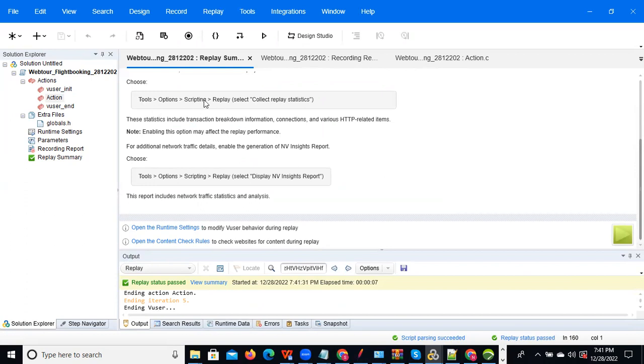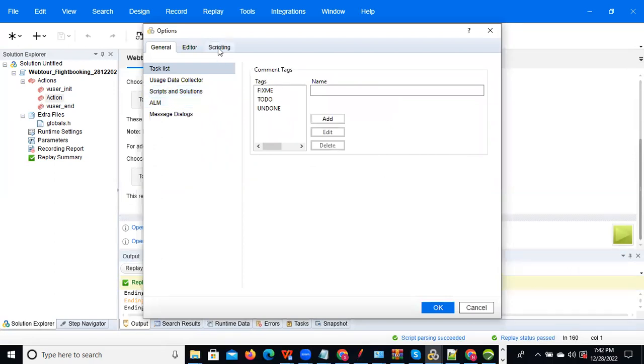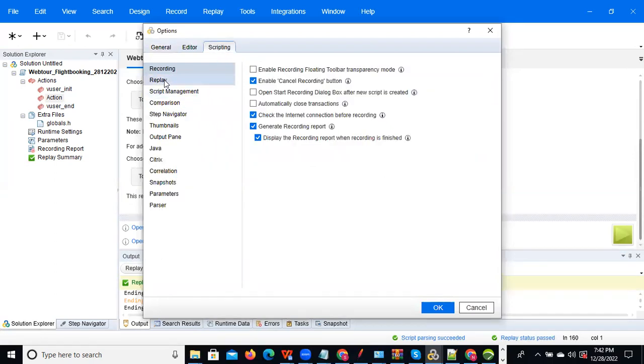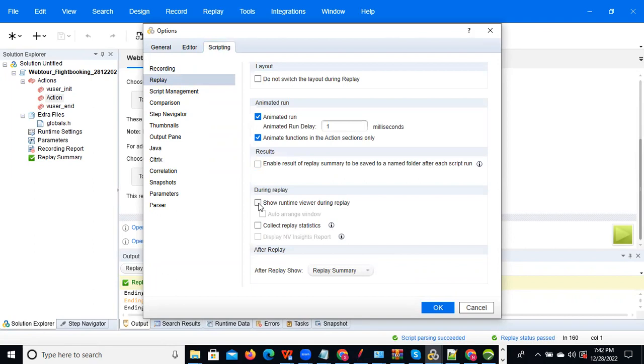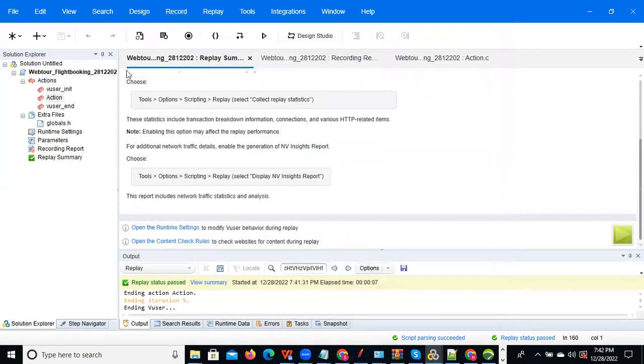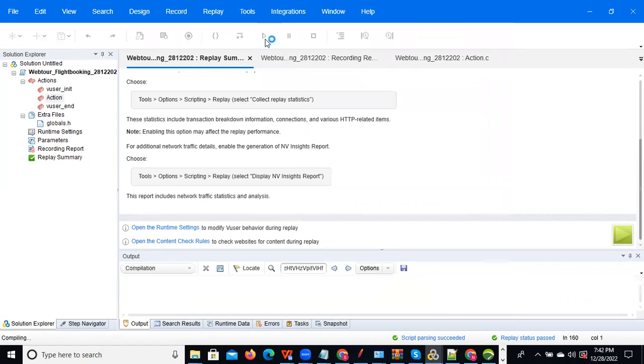So if you want the replay statistics, meaning the transaction response time, you need to go to the tools, in the options, in the scripting and the replay, and select collect replay statistics. You can check this and this, click on OK, and now you can run this.